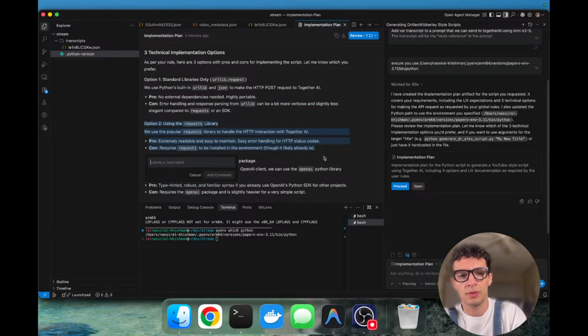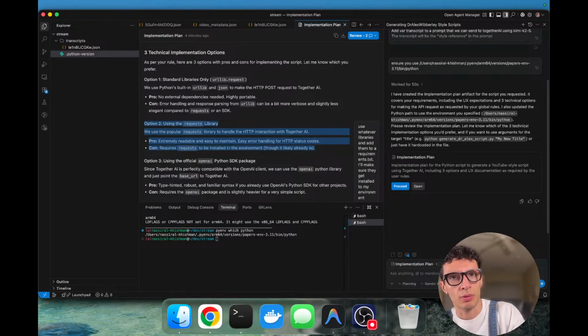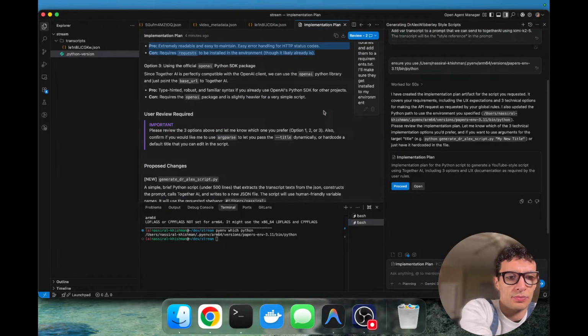Use whatever libraries and add them to a requirements.txt. I'll make sure they get installed to my environment. And I'm just reusing the same environment for multiple files. I wouldn't do this in production, but it's good enough for this.